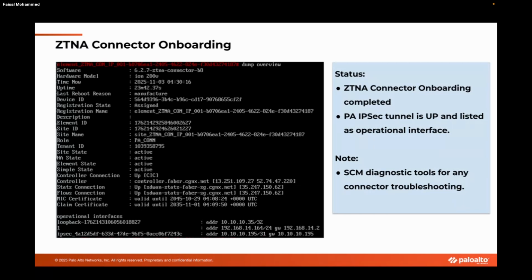This is the completion of the configuration of the connector, and the tunnel is up. The configuration is completed, and we are good to go now with using this connector for accessing our private apps. And we can configure our FQDN and IP target, IP subnet or wildcard targets from the Strata Cloud Manager.